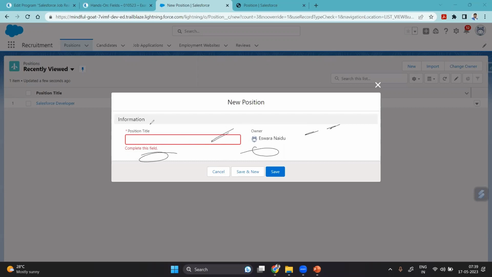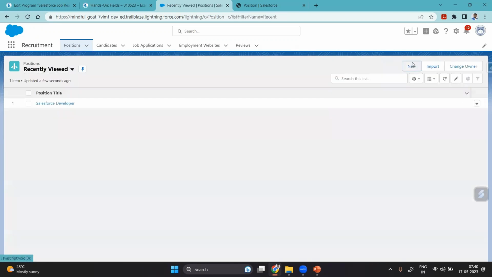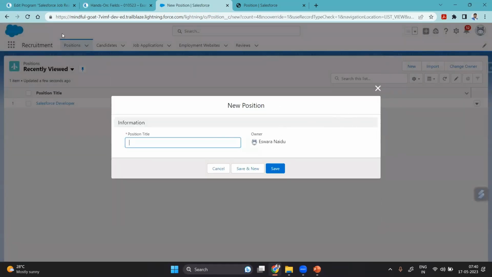But while capturing the data, position is something that we have to capture, so for that reason, we have position title here. Whatever fields you include onto the page layout, you'll see only those fields here. Along with this position title and owner, what are the other fields that we have on this? Created by and last modified by are also there. But since these are system fields, we are not capturing this data from the user. This is automatically getting generated, so for that reason, we are not able to see that while clicking on new, even though both of them are the same page layout.